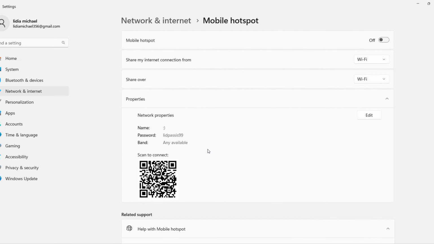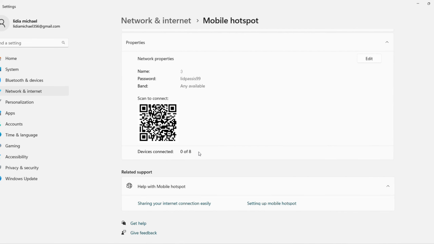If your PC supports it, you'll see it light up. Mine doesn't. So it's grayed out here, but yours should work if it's compatible.